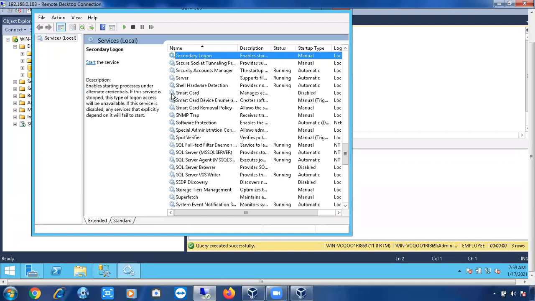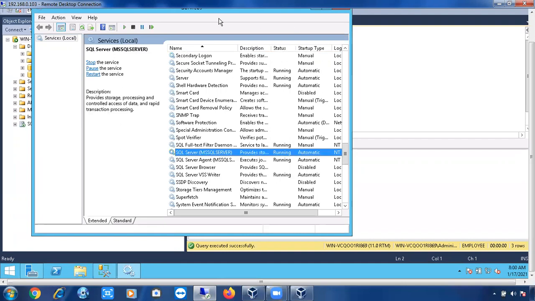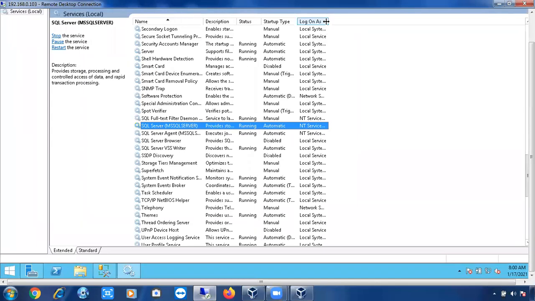Just press Y. You can see all the services starting with that letter. SQL services also start with it, right? If you see here, just expand this window. There you can see the Log On As field. This Log On As field is your service account column. Currently it is running on NT Service account and MSSQL. Usually we call this a virtual service account.